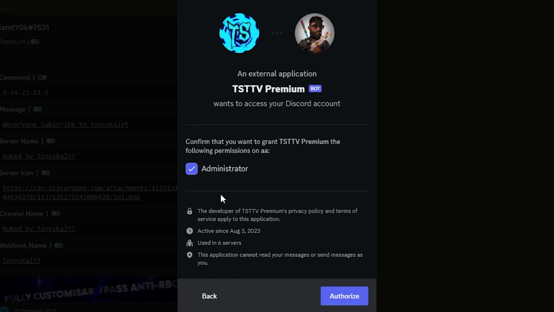If you cannot authorize it as administrator, then that means that you don't have permissions to add it. You could get permissions from somebody who is an admin of the server or the owner of the server, or you could try to get another person to add the bot. But what we're going to do is just click on authorize.